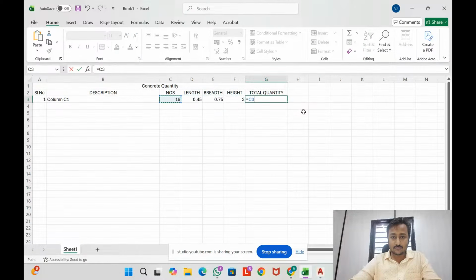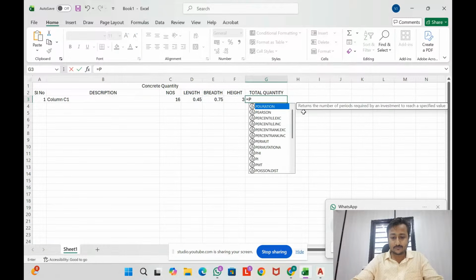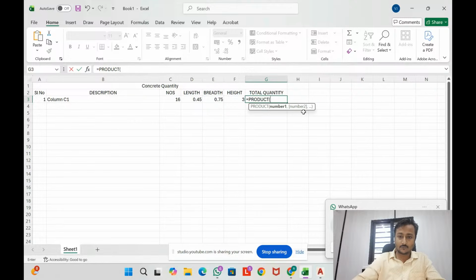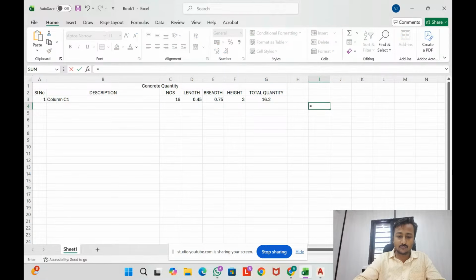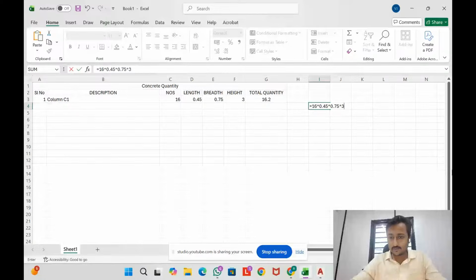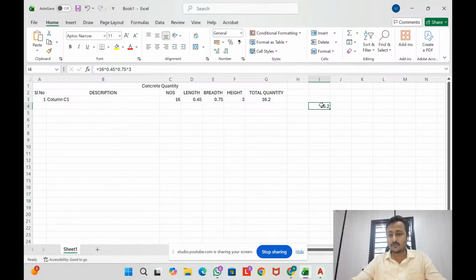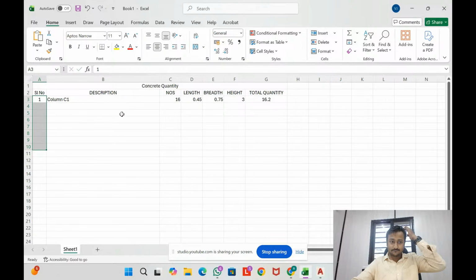So now simply we will select, that is 16.2 cubic meters. Now we will cross-check whether it is correct or not. 0.45 into 0.75 into 3, that is 16.2. Okay, that's correct.